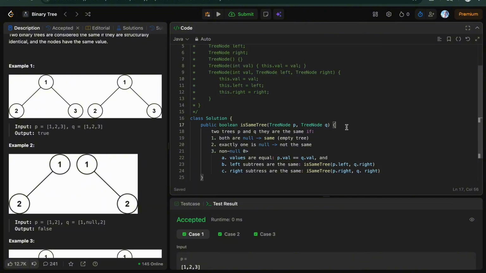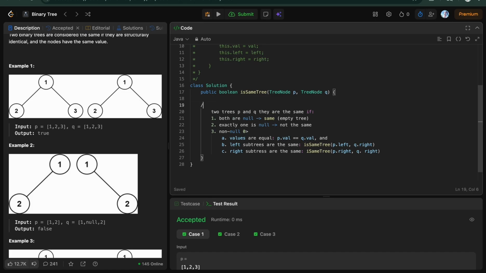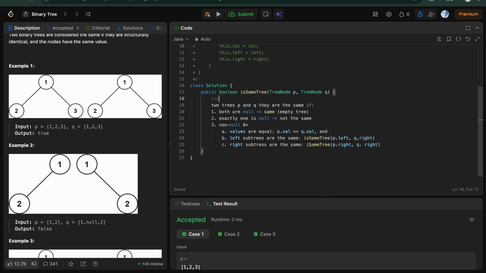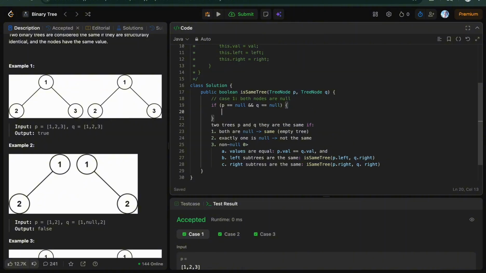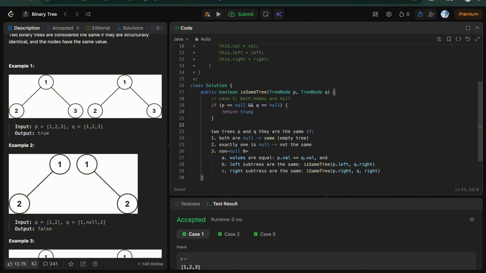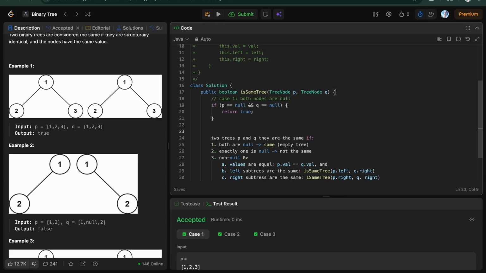So now I'm going to keep this here while writing it down. Let's do case number 1, which is what I mentioned. Both nodes are null. So when that happens, all we have to do is, if p equals null and q is also equal to null, then return true. Because they are the same. If both sides have nothing, they're empty, they are legitimately the same. However, here's the other trick.